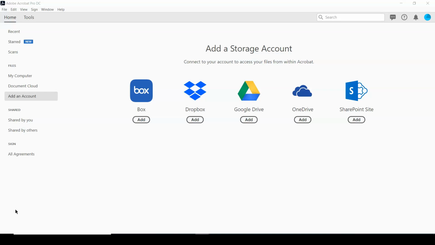Zipping compresses multiple documents into one single file. Compressing creates smaller file sizes that are easier to share. Zipped files must be unzipped to restore the original files. Many browsers will do this automatically, otherwise double-clicking on a zipped file will expand the folder.